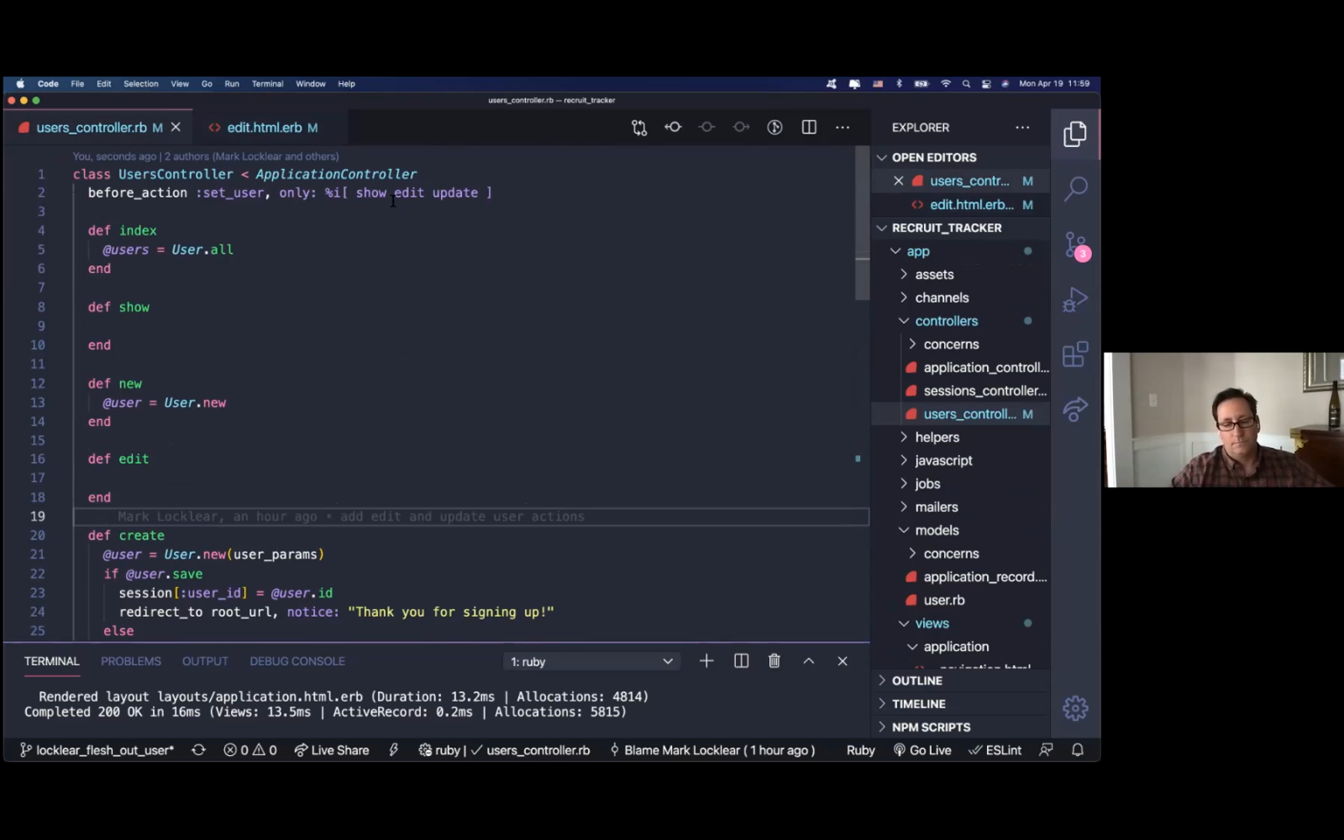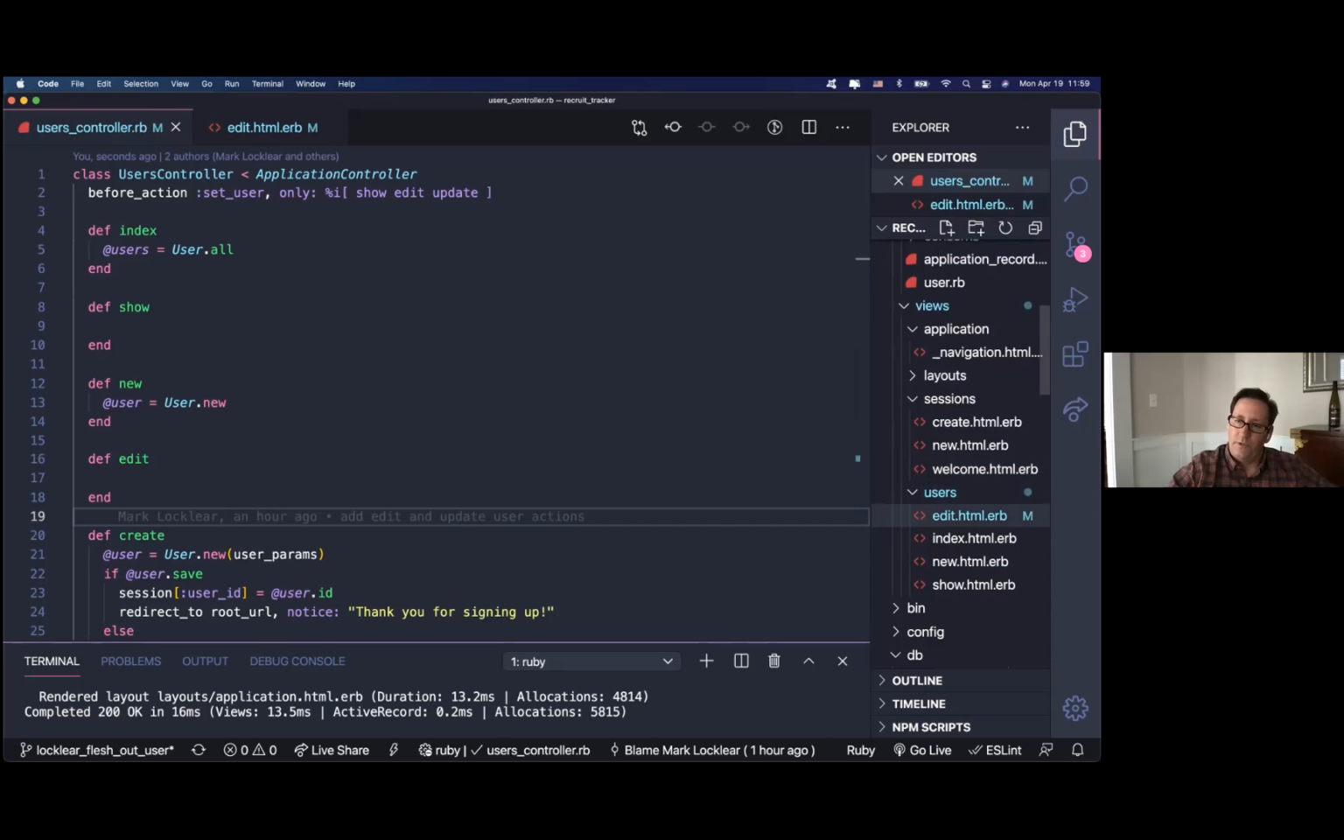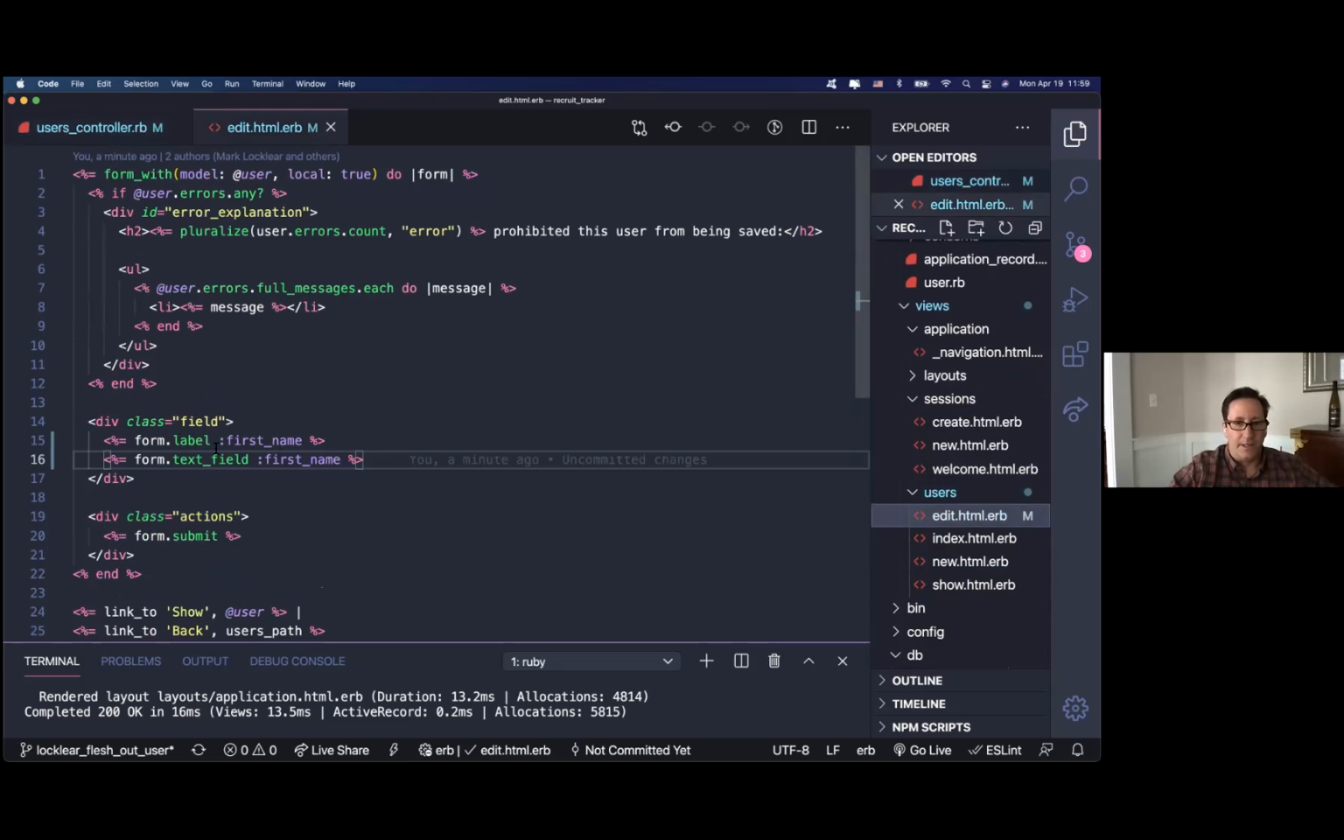But it's associated with that view too. And generally, it's good convention to leave it there just so you can see it, even though it's blank. And so the actual editing is happening here in the view.